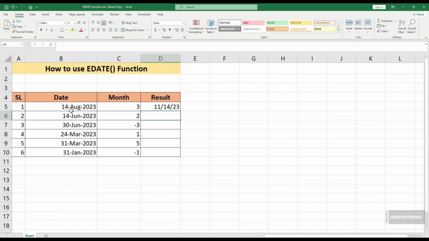Now we got the 11 August, and now we got the 11. Okay, so this way you can easily add months to your date. Now if I want to apply it to the rest, you can easily drag it down, and it will give you the EDATE results.